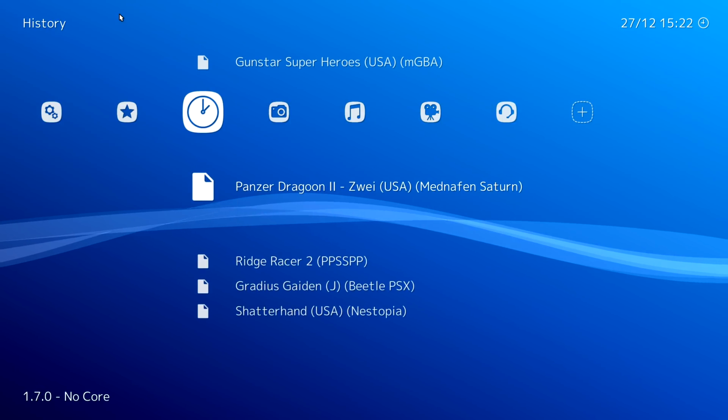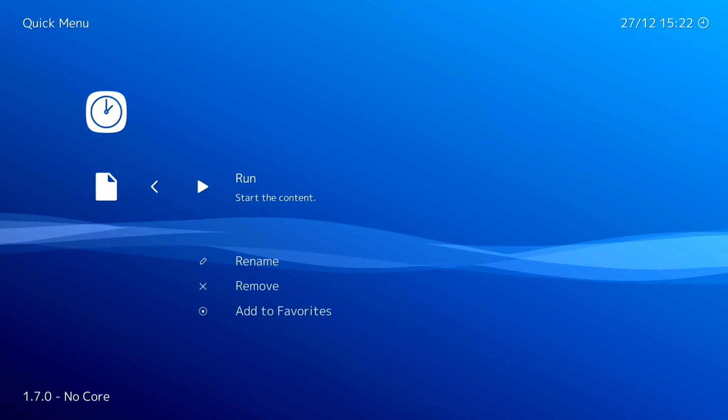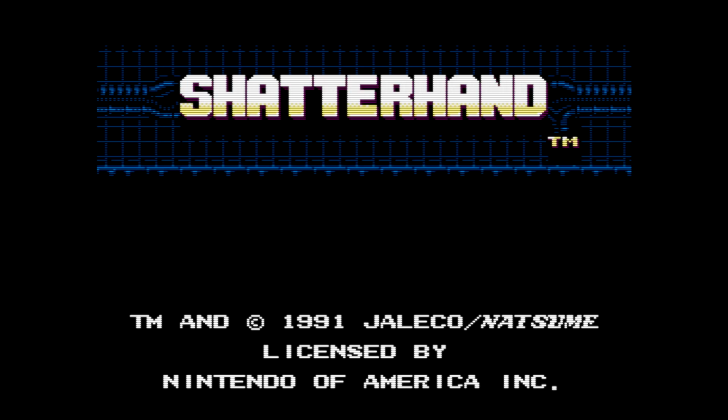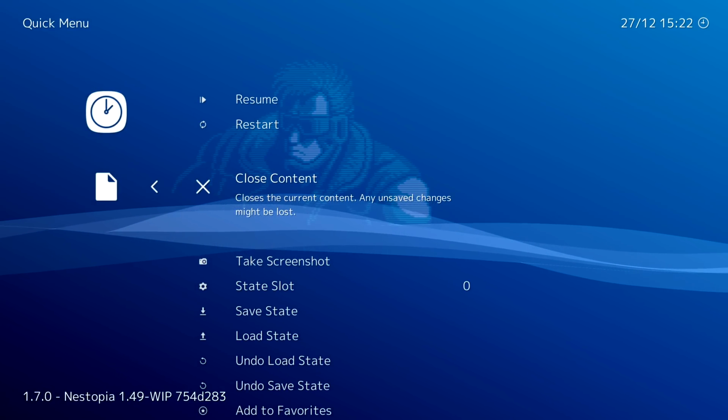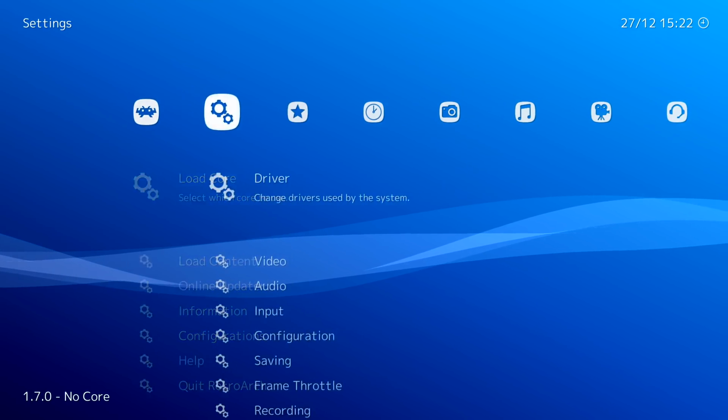Close content. Load Ridge Racer 2. Load the PSP, yep. Alright. Close content. Finally, Shadow Hand, which should load the CRT shader again. There you go. So yeah, that's pretty much a quick setup guide to getting RetroArch up and running with some nice looking shaders.